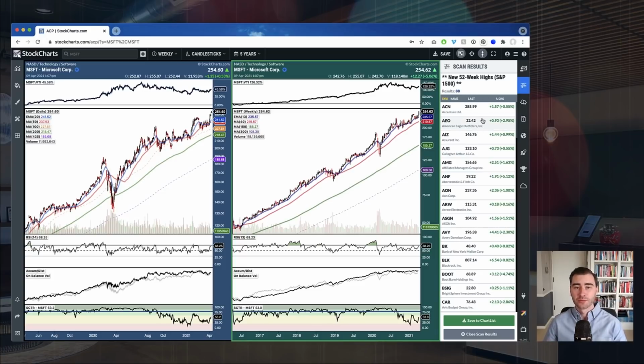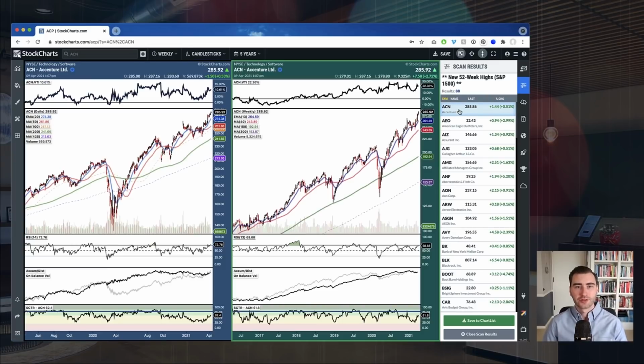So again, I've got symbol sync turned on. I've created my daily and my weekly chart layout. And I'm going to use that same trick that we were just talking about a minute ago. I'm going to click into the first item in the list, and you'll see that's automatically going to change the charts on the screen to be my daily and weekly view of, in this case, Accenture, the first result from that new 52-week highs in the S&P 1500 scan that I've run.